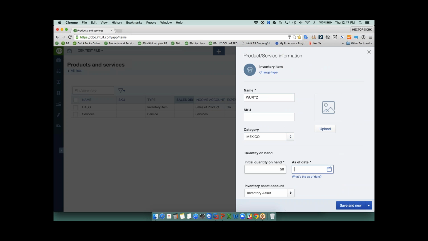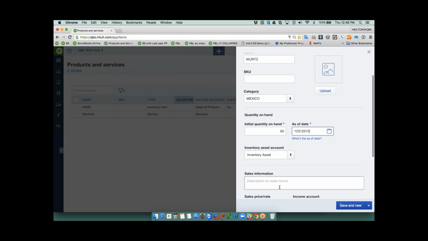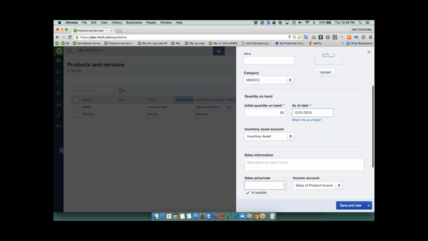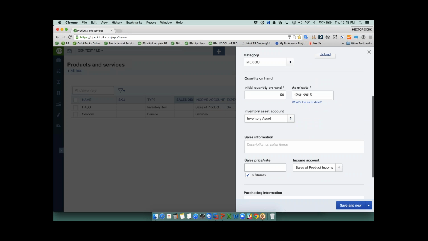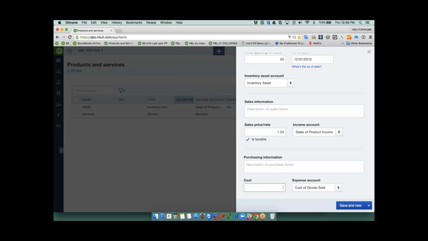And let's say we got 50 of these, same day, 12/31/2015. I'm going to show you something really neat that they upgraded to that initial quantity concept. So let's say these are $1.24 for sales price, and they cost us, let's say, 45 cents.